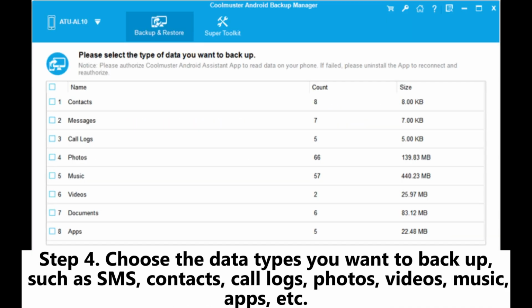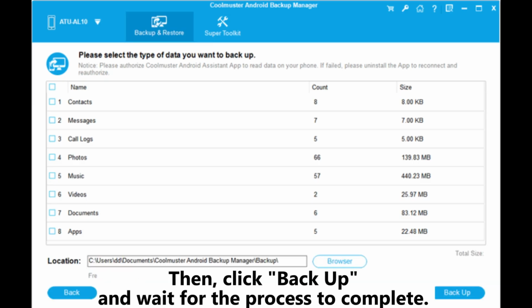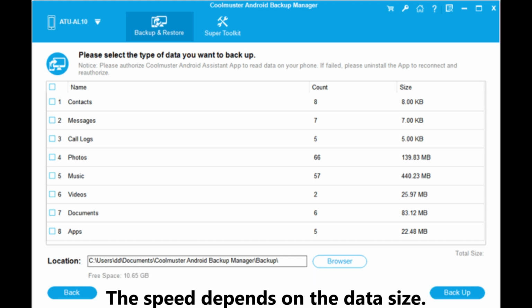Step 4. Choose the data types you want to back up, such as SMS, contacts, call logs, photos, videos, music, apps, etc. Select a location on your computer to save the backup. Then, click Backup and wait for the process to complete. The speed depends on the data size.